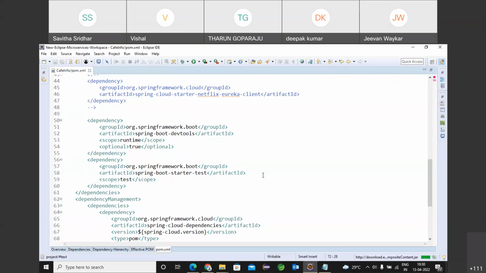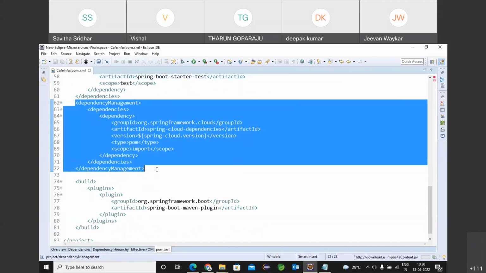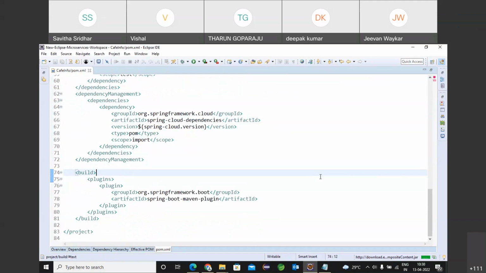Now, as I told you, don't worry about this dependency management. Once we start working with Spring Cloud, that is Monday onwards, we will understand the need for this dependency management and stuff like that. So that you can ignore. But the last one, are you all comfortable from line number 74 to 81? You remember the Spring Boot Maven plugin, which provides all the convenient features, isn't it? So that is it.